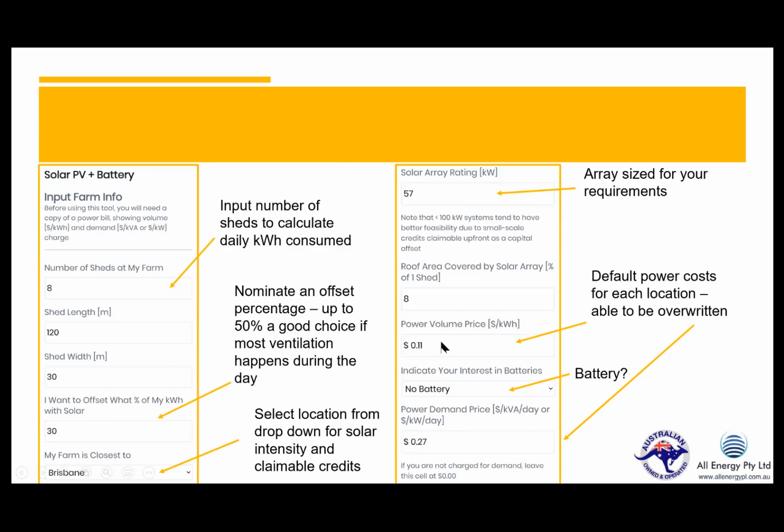You can nominate your power volume price. There are default numbers entered in here, so you can get in and have a look at an example without changing any of these numbers. And every jurisdiction, every state, every retailer does have slightly different ways of putting forward these power demand prices. So we've tried to simplify it into a single number of $1 per kVA per day or $1 per kilowatt hour per day. A lot of bills will have that $1 per kVA per month, so you'll just need to calculate out what that is for a day.